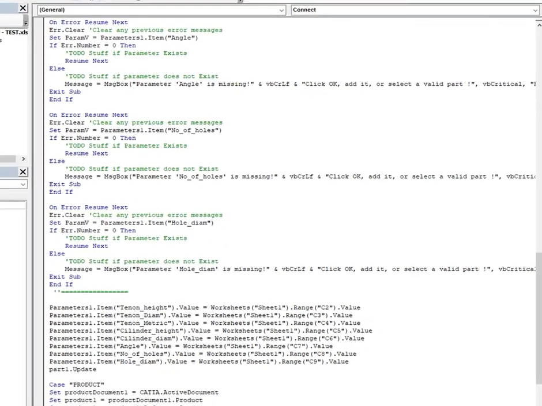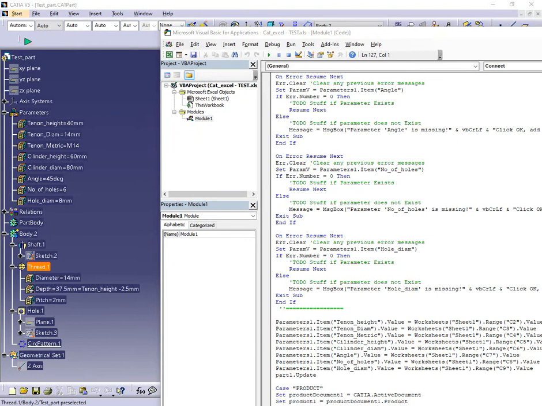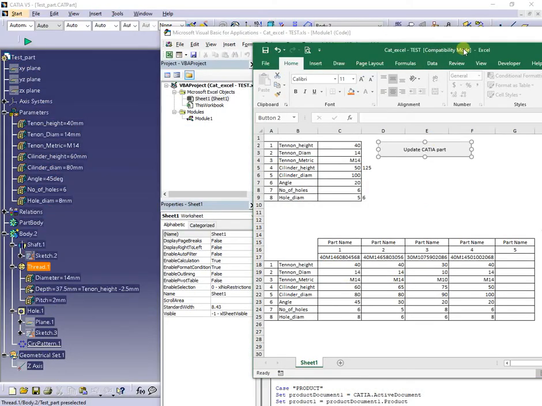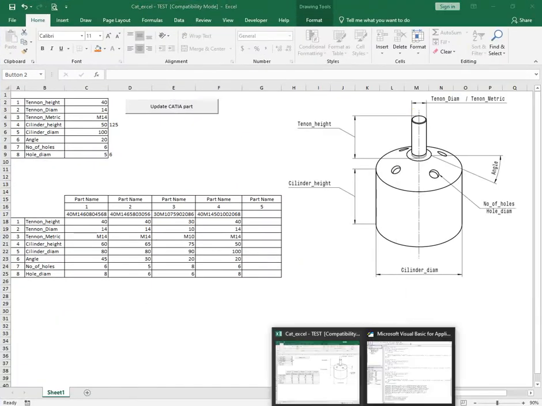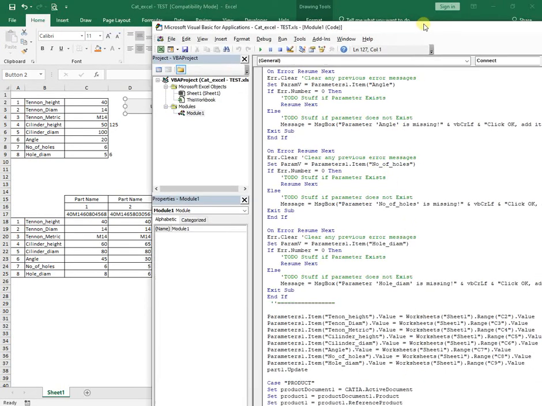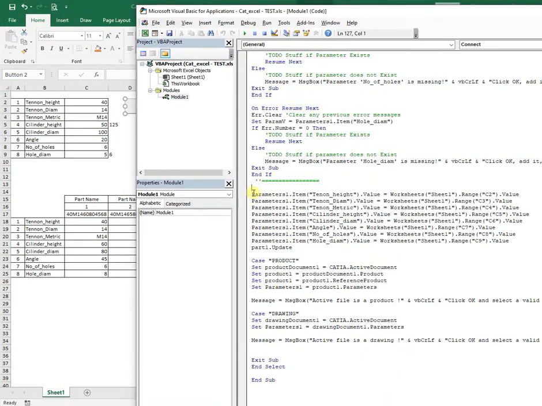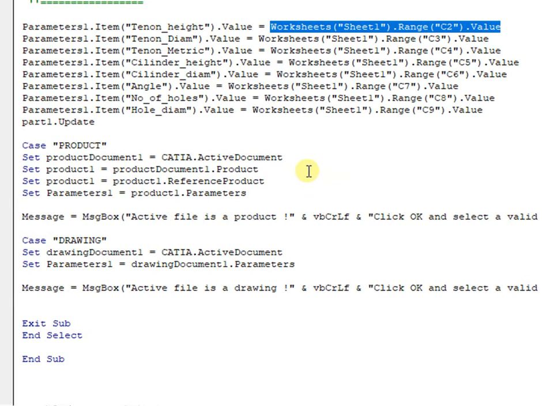At the end, after all checks are passed, the Catia parameters are updated with the values contained in the Excel sheet, and after that, the part is updated. So, all Catia parameters will be updated with the value in each corresponding cell. Next, the code continues with detection of product and drawing file, and that's all.